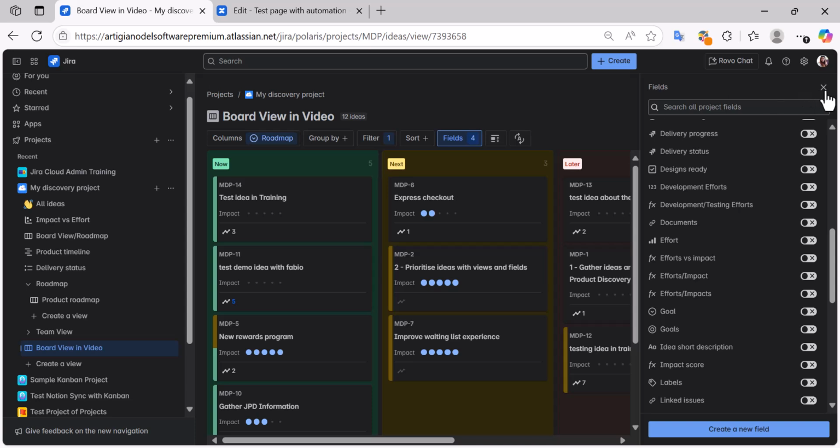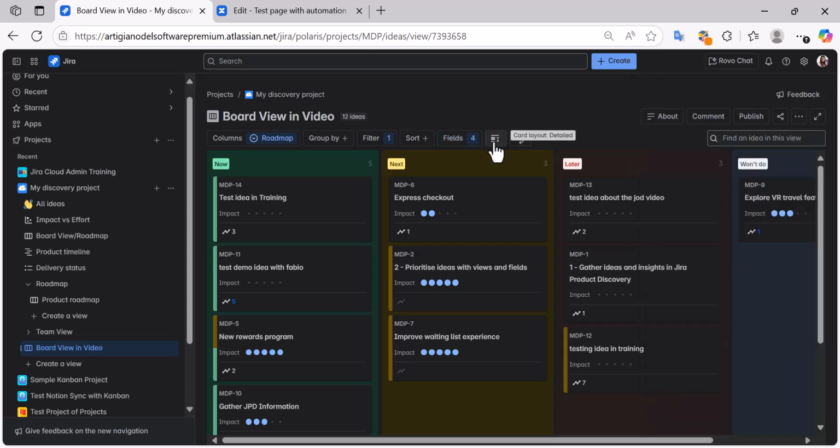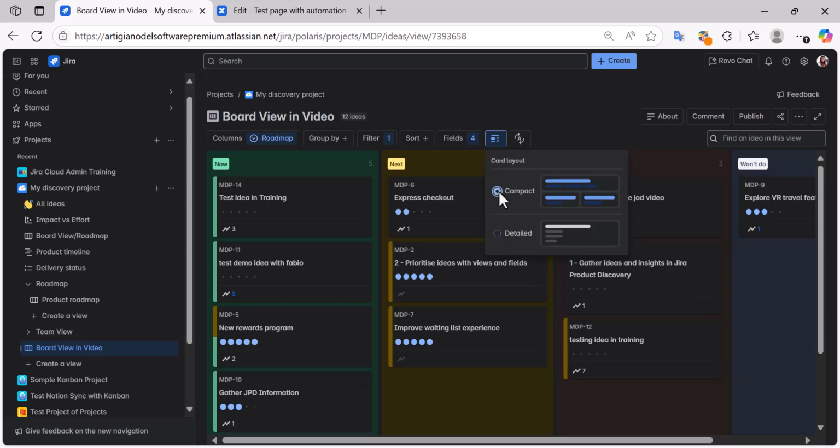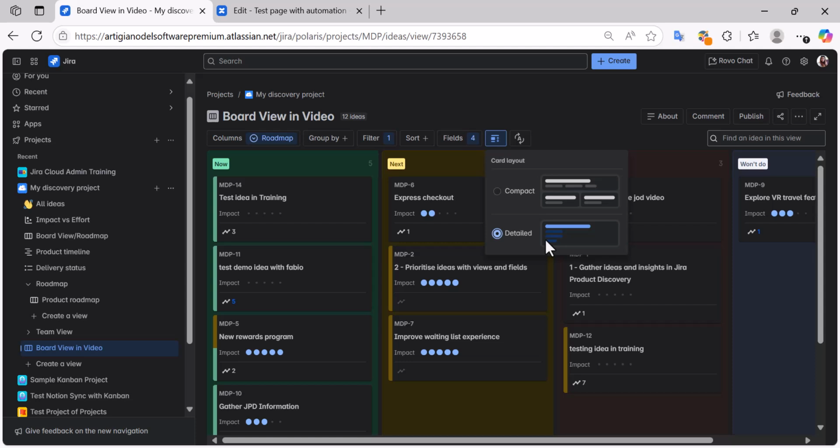Now let me close this one, and here we also have an option. If you go here in the card layout, we have two options, detailed or compact. If you go with the compact, then this is how it will look, but I always prefer to go with the detailed one. So this is how I can do this.